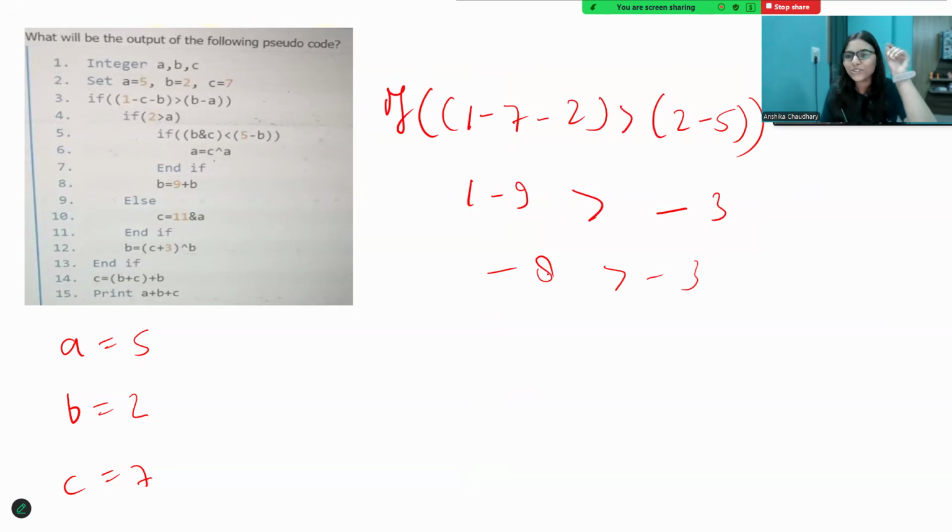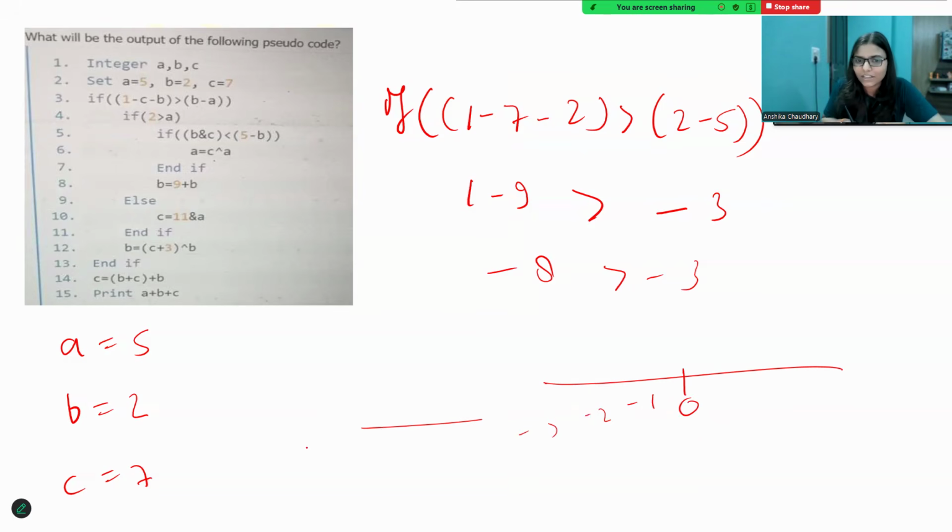Now, don't go on to the value. Go to the sign, right? So minus 3 is greater than minus 8. Yes, right? But minus 8 is not greater than minus 3. So this condition is going to be false because on the number line 0, minus 1, minus 2, minus 3, etc. Here minus 8. So minus 3 is greater, but not minus 8, right? So this value is going to be false. So if condition is false, so we will directly jump out of if. And at last, we need to update the value of C.